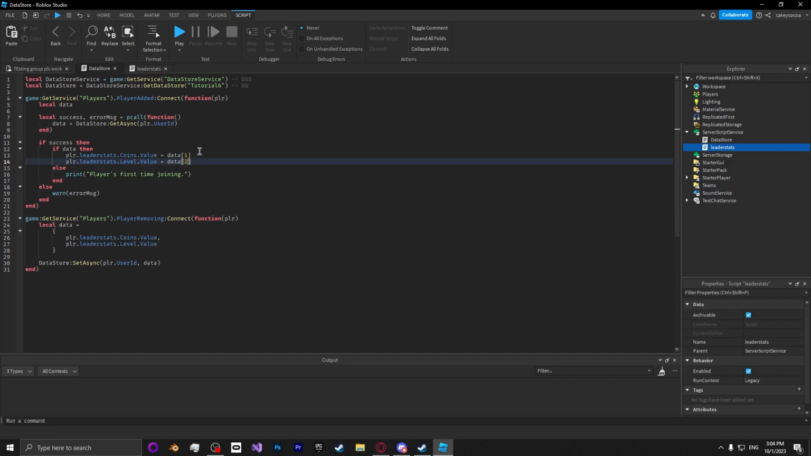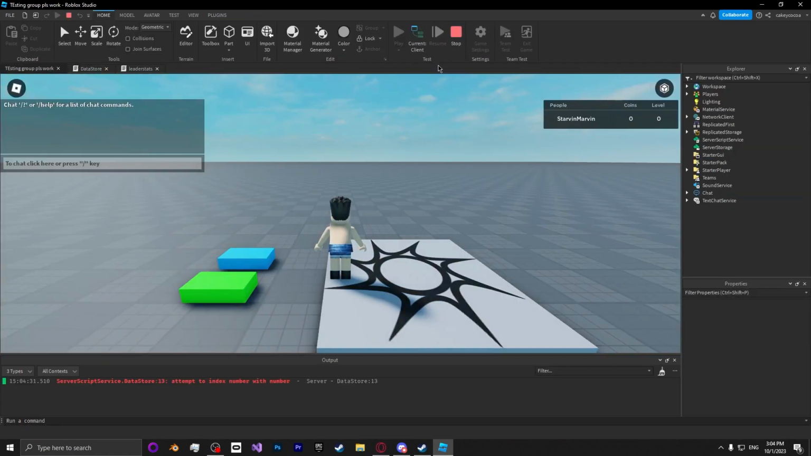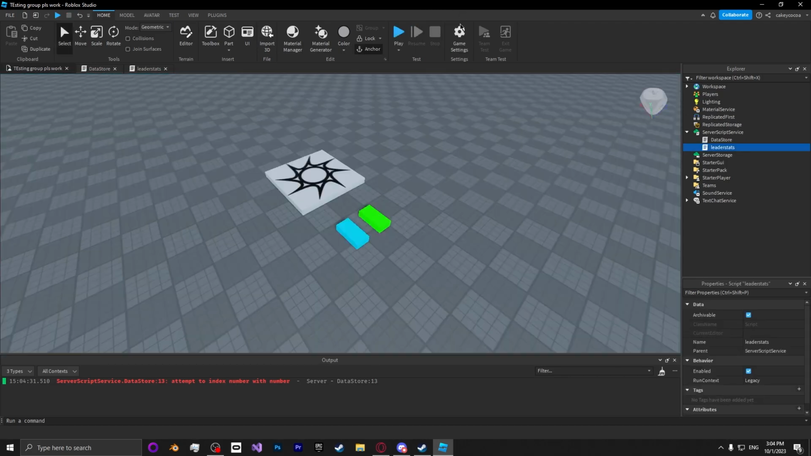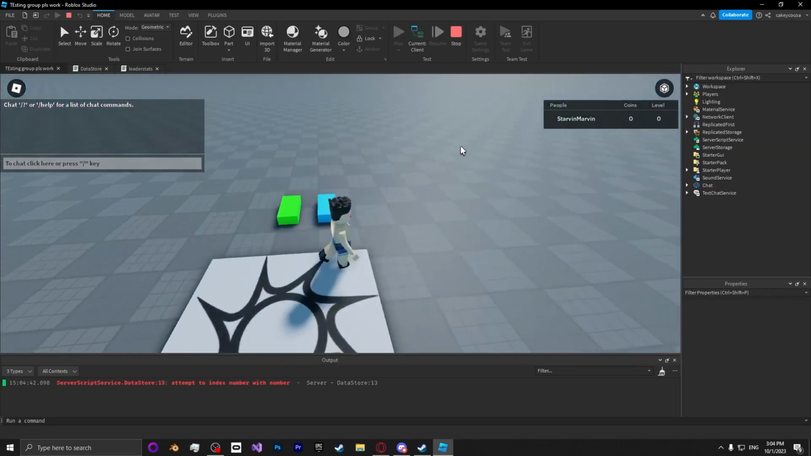Now, if I play the game, it will actually error, because right now I still have the old single value stored, so it will try to set the coins value to the first index of a number. It's hard to explain, but yeah, pretty much it will error. But now if I just get some data, leave the game and join back, it will work just fine.